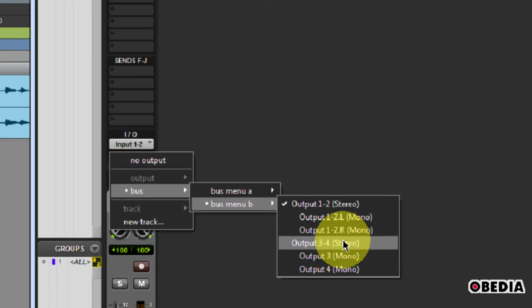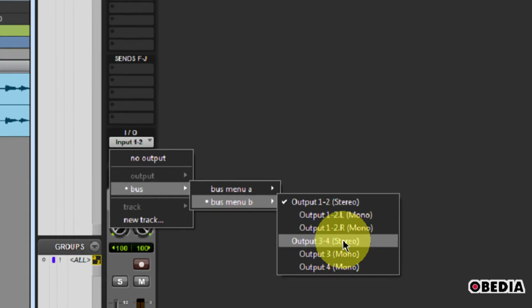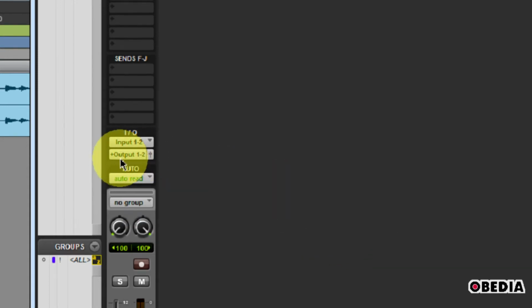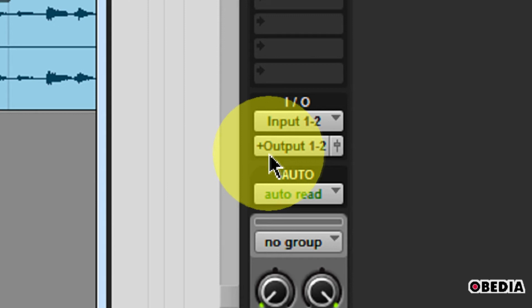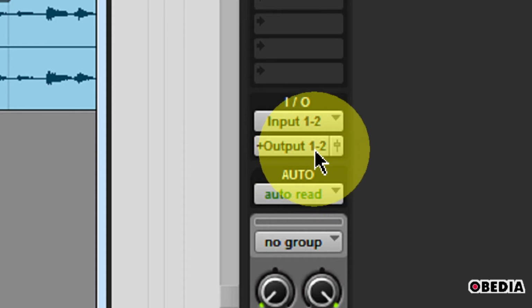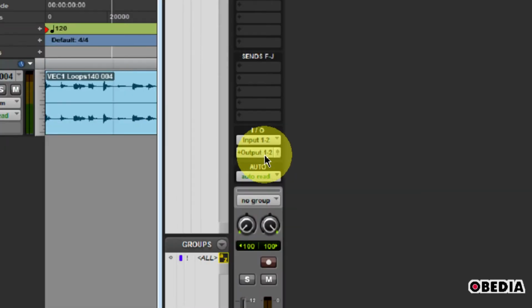Now I'm going to keep holding down the Windows or the Control key, and when I find the output that I would like to also send the output of this track to, I'm going to go ahead and mouse over it and select it. Now, a small plus sign is going to appear right next to the output name right here, and this means that I have set this up to use more than one output.